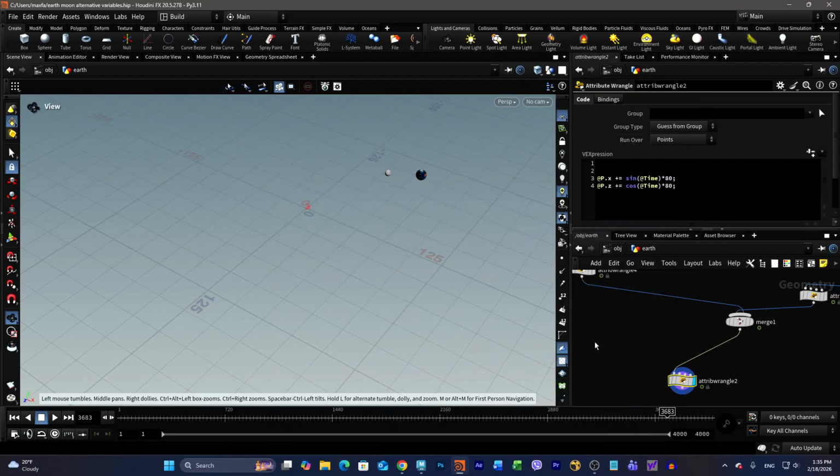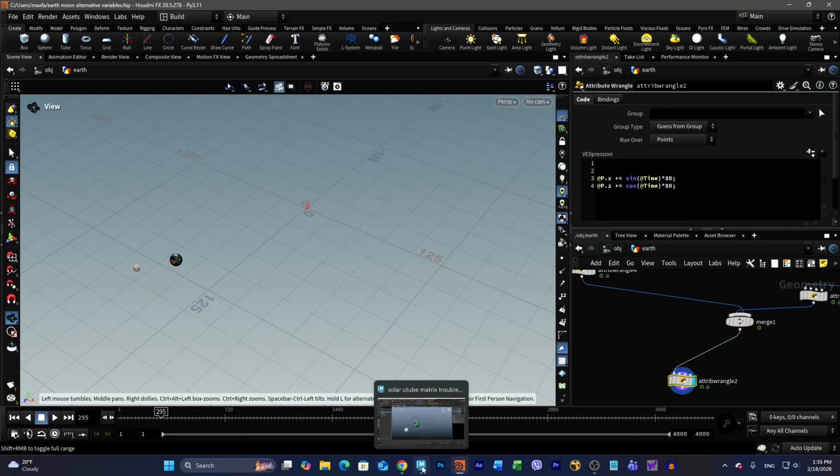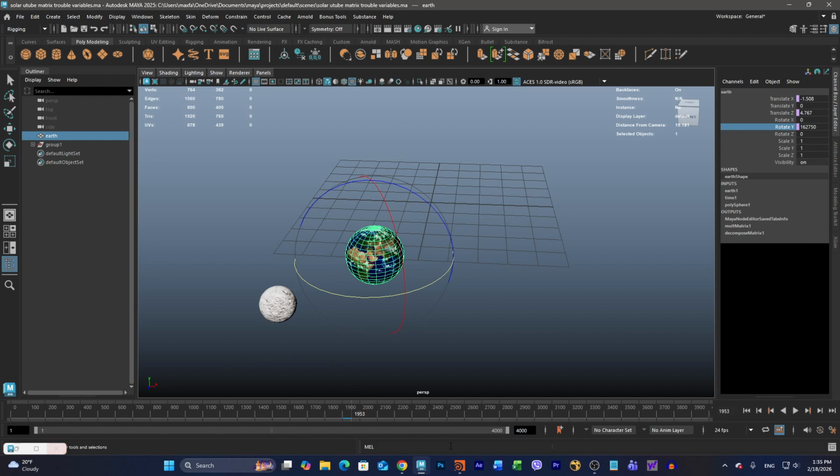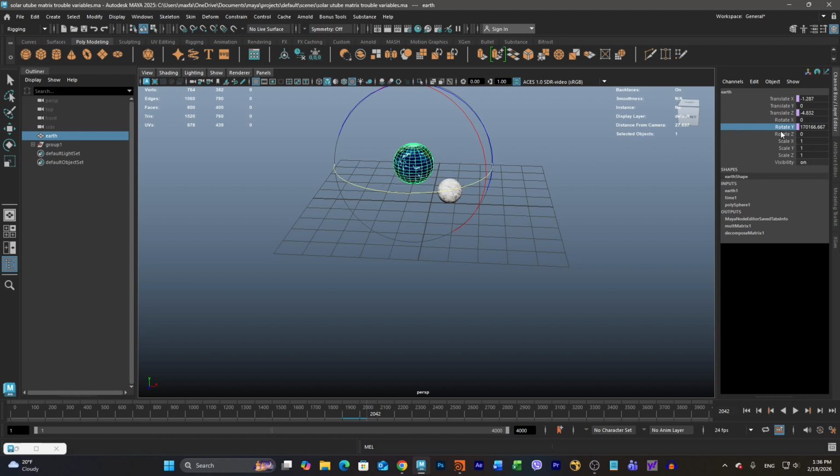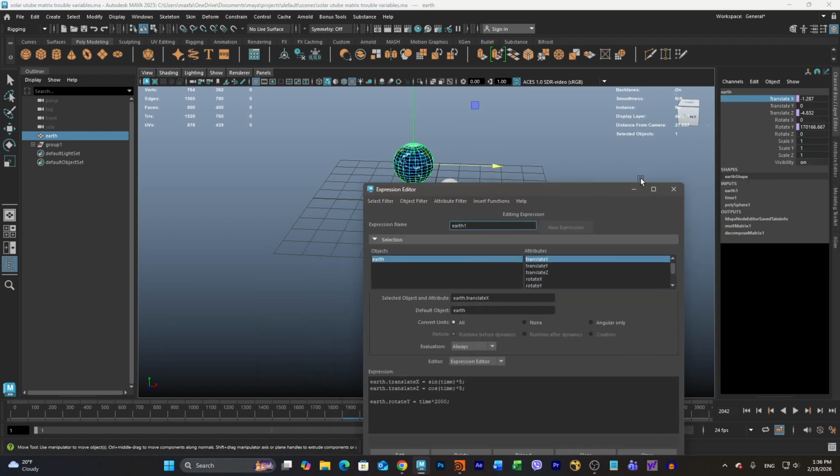Right, in Maya and Houdini we have some piece of code which orbits our Earth, okay? In Maya, the same. If we select rotate or translate, whatever, and go to add expressions, we'll see our piece of the code.